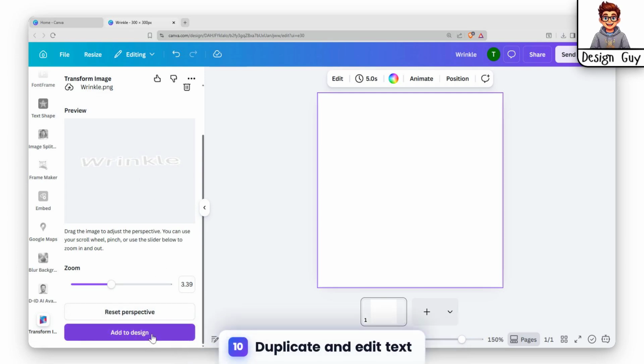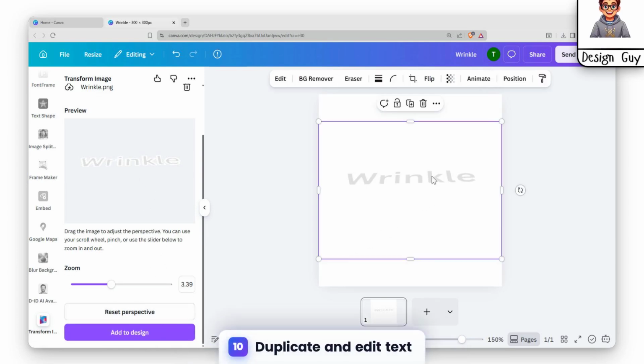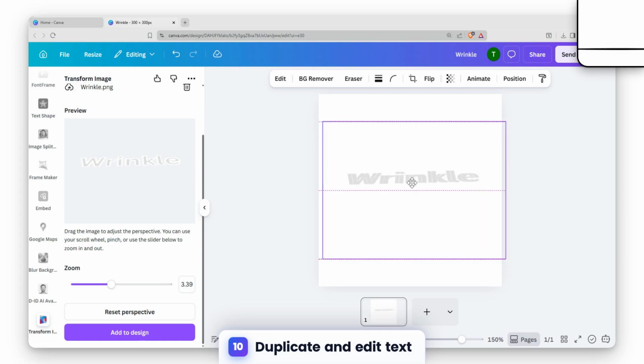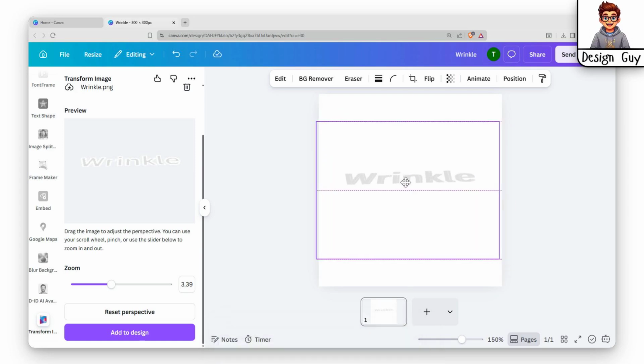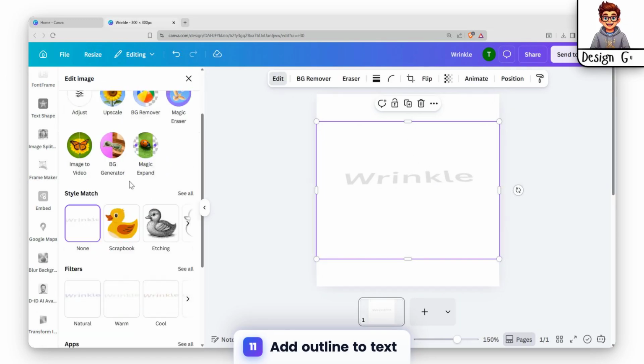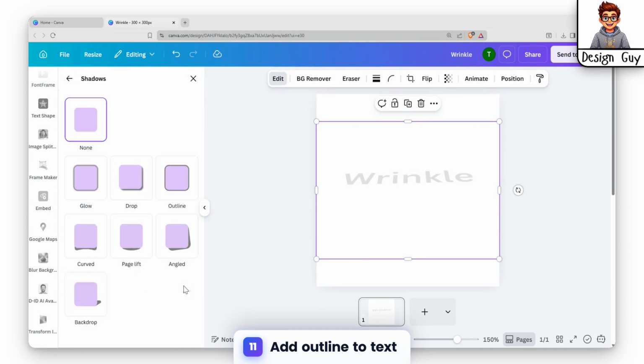Duplicate the text by selecting it and using the copy and paste functions. Then, position the duplicated text next to the original by clicking and dragging it so that both pieces of text are brought together. Select the text, then click Edit at the top. Now, choose the option to add an outline to the selected text for better emphasis.